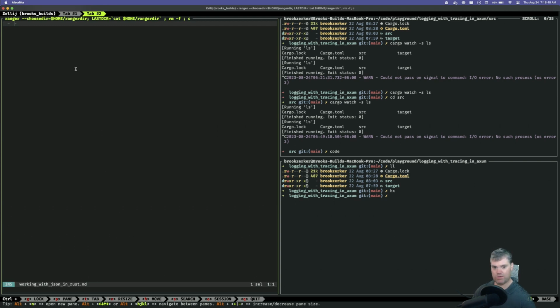So I want to start with 2. All right, we're going to start with 2. And what should we do? We'll do the same thing: Working with JSON in Rust. All right. Objectives.